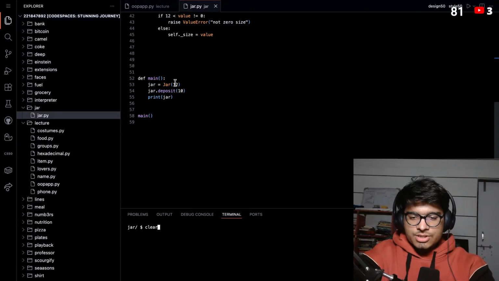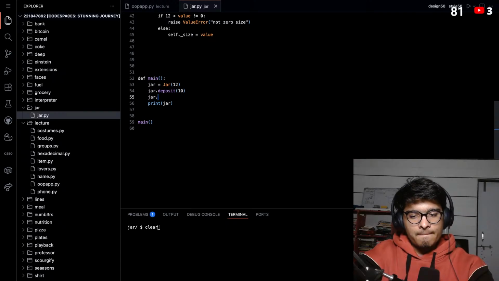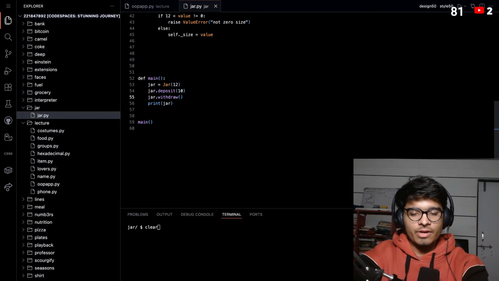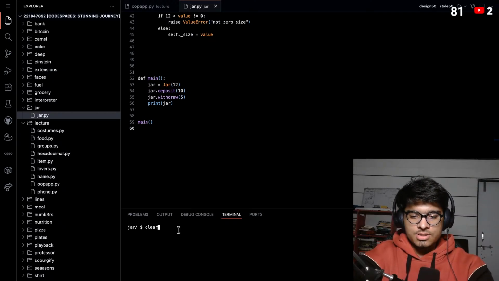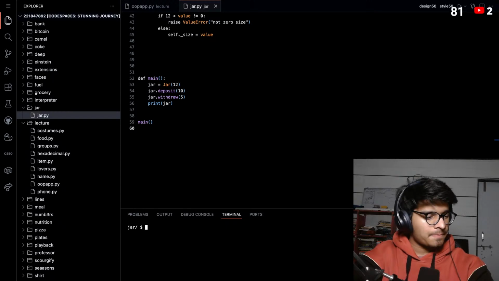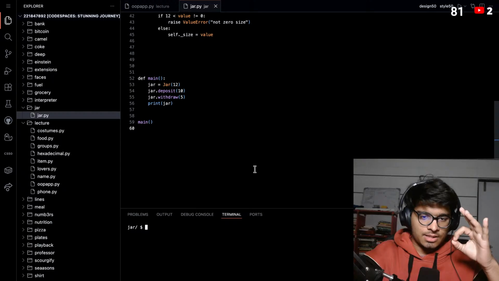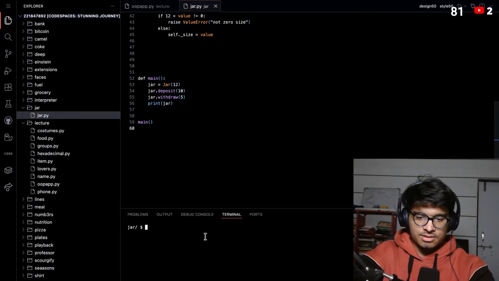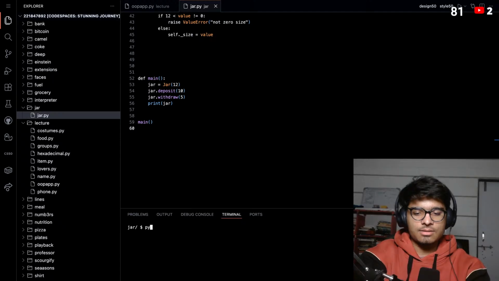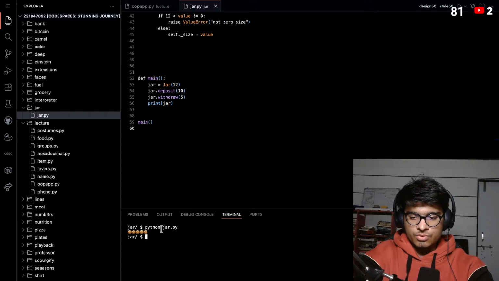We have initiated capacity to be 12. We deposit 10 cookies, let's say, and when we withdraw, let's say 5 cookies, then it should now say that we have 5 cookies left, and so the cookies thingy, that emoji. Now let's see, and true, 5 cookies are there.